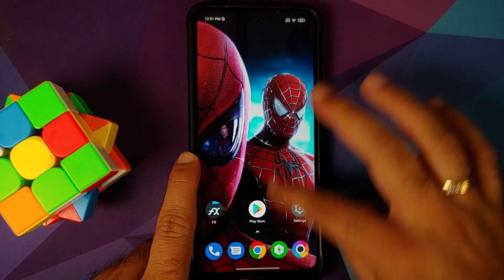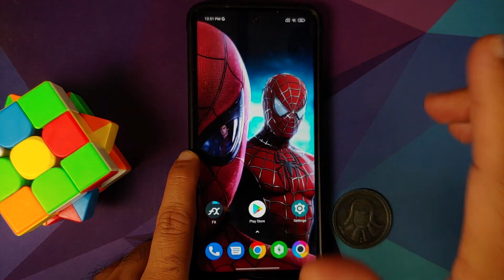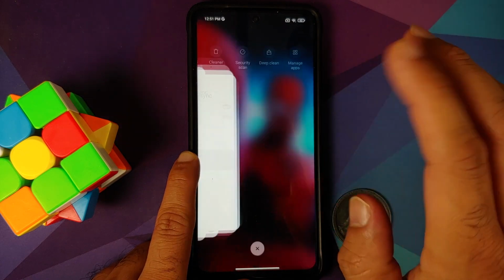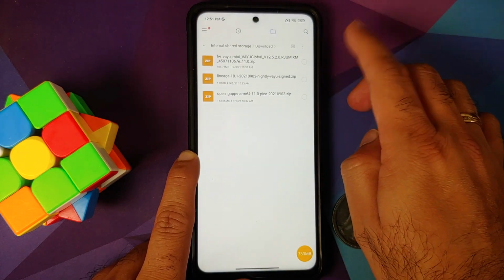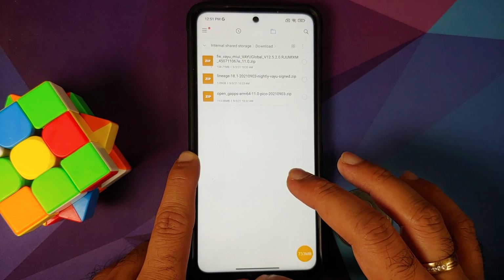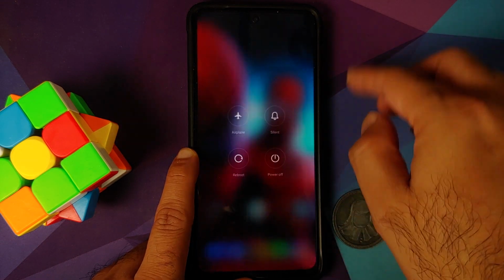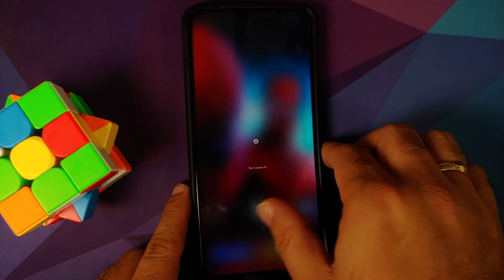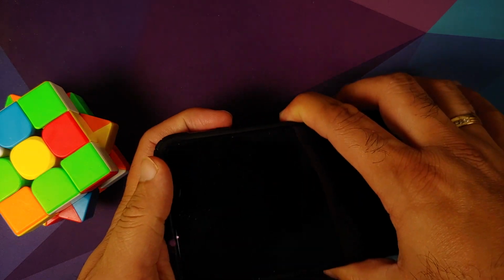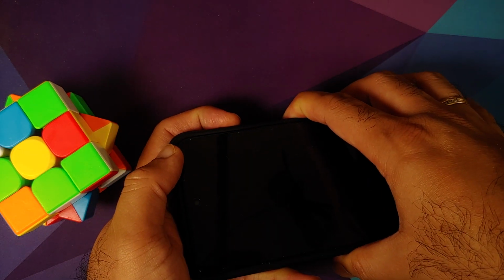And another thing before I forget is that Lineage OS is based on OSS vendor. So the zip file which we are using over here, this is the firmware only. This is not your firmware plus vendor. Next thing we need to do is we need to boot into our custom recovery, which is TWRP. So first of all, turn off your device.